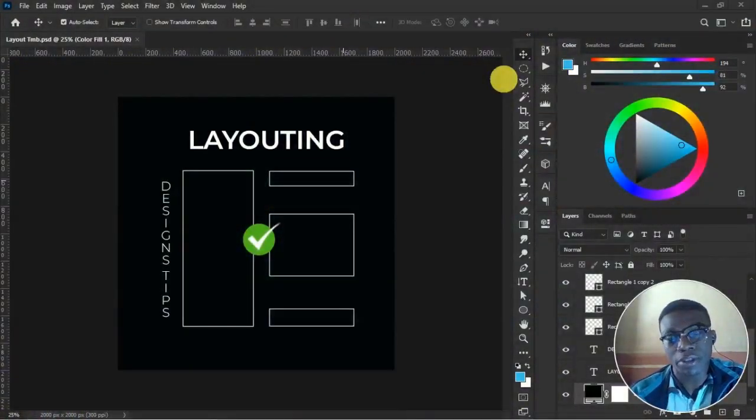So in today's tutorial, we're talking about layouting for designs and how you can properly, adequately apply this to your flyer designs. Trust me, I'll be dropping tricks and tips in today's tutorial. Just stay, don't leave, stay. Let's go there.